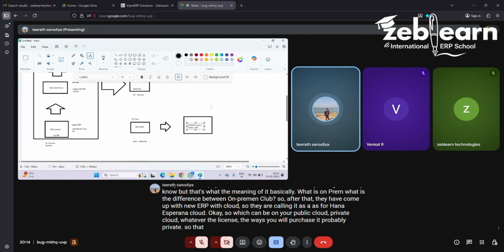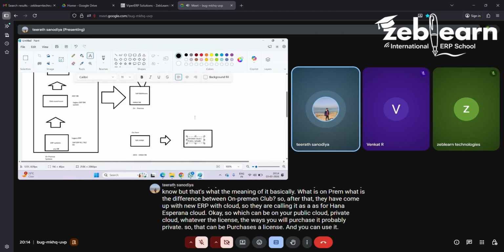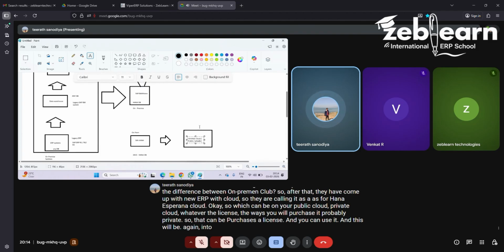So that can be purchased as a license and you can use it. And this will again be in the cloud. This will not be on-prem. Okay.